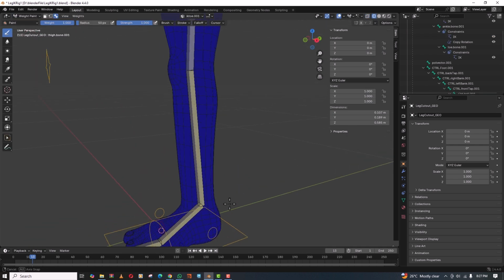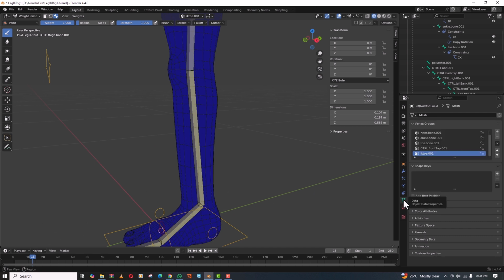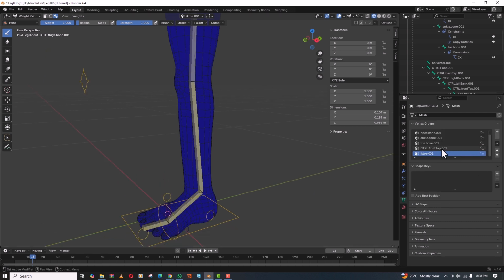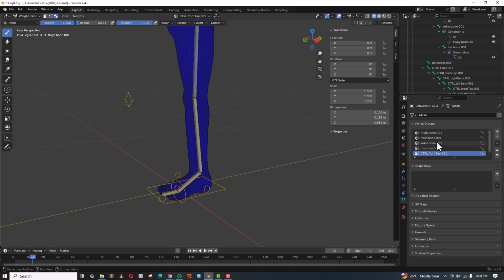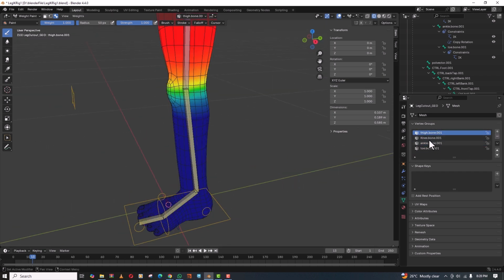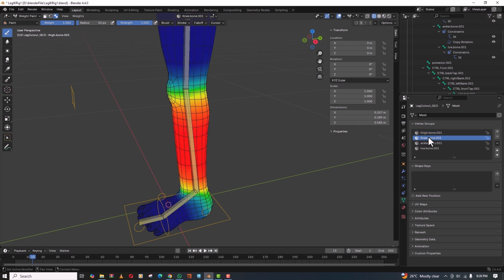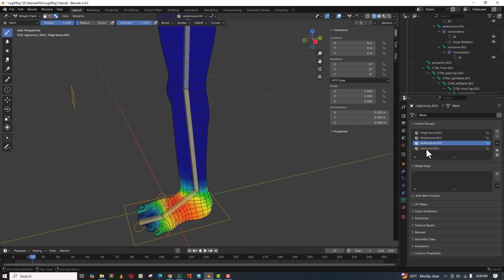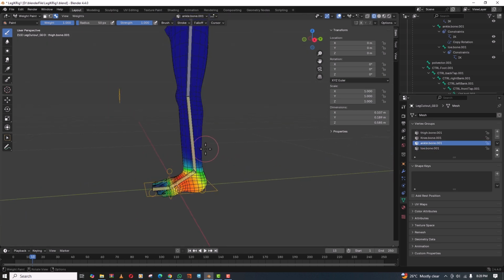Okay, and click on the Object Data Properties. These are the bones. This thing came up, we can remove that one. We have to remove this one also. So this one, thigh skinning, ankle, toe. Okay, so what is the meaning of these colors?